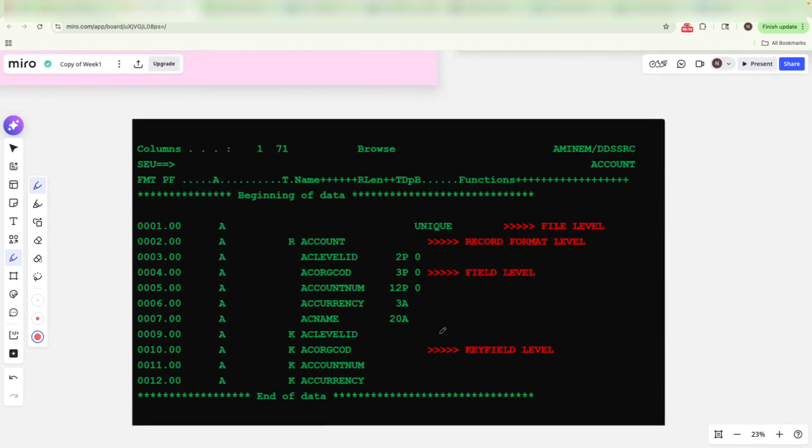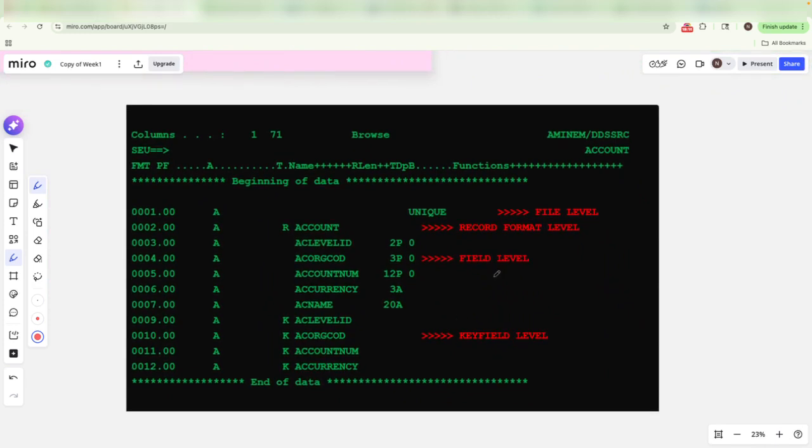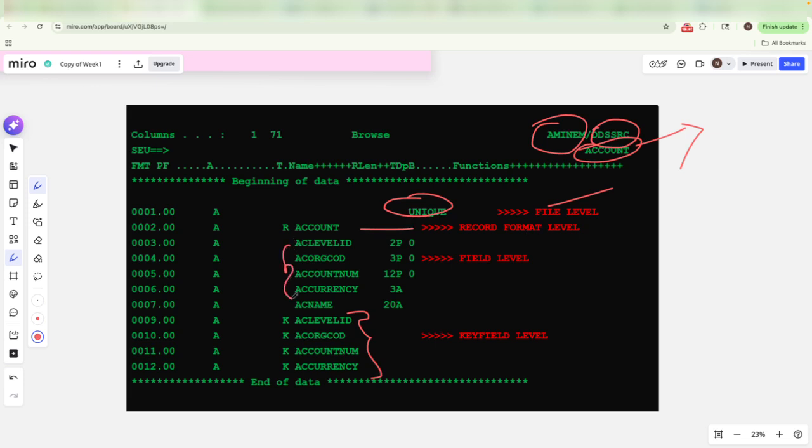So this is the structure of the physical file, as you can see. This is the library name, this is the source file name, and this is one account, a member, the member name. Here, at the file level, you can see the UNIQUE keyword. I want to make all these fields unique; I don't want duplicates. This is the record format level, and these are the fields. Here are account number, account currency, and account name.